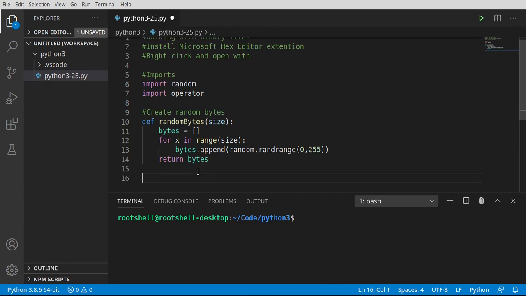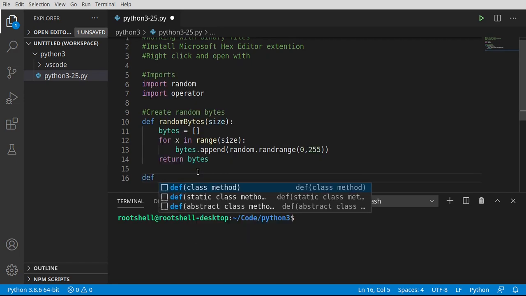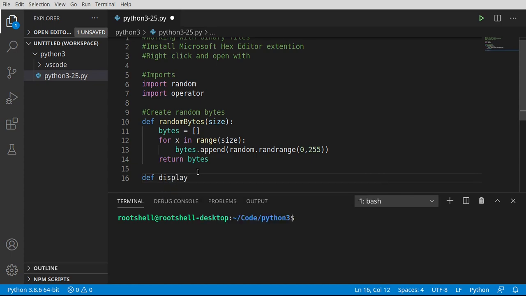Now let's go ahead and print that out just to make sure we are getting, well, you guessed it, some sort of random list of numbers. So say def and display bytes.